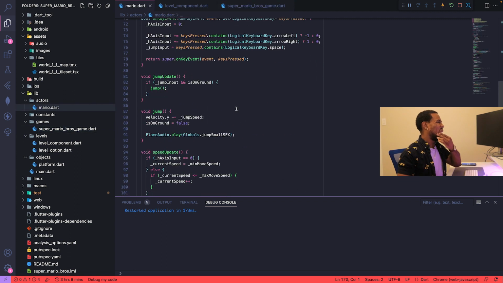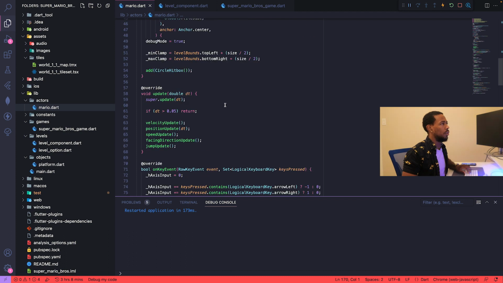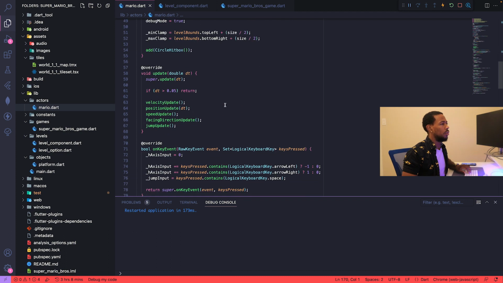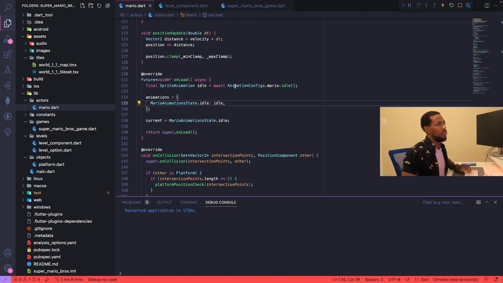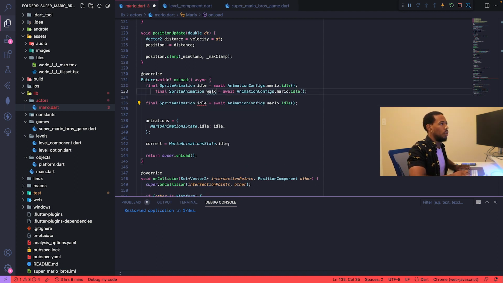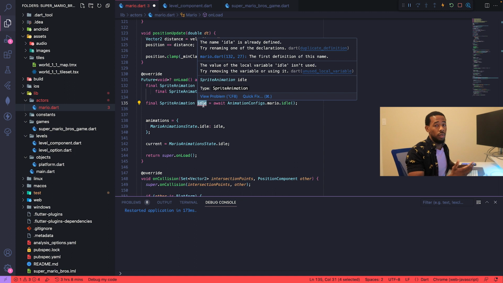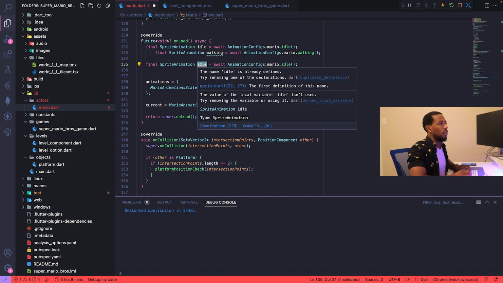So we'll go back up to the, where were we at? Was it the constructor? No, the onLoad. Okay, here we are. So we just need to create 2 more animations for Mario, and those are going to be walking. And we'll just call it like this. Remember, I created these animations in the animations config class prior to starting the project, so just refer to the beginning of the video if you're not familiar where these are coming from. Walking and then jumping.